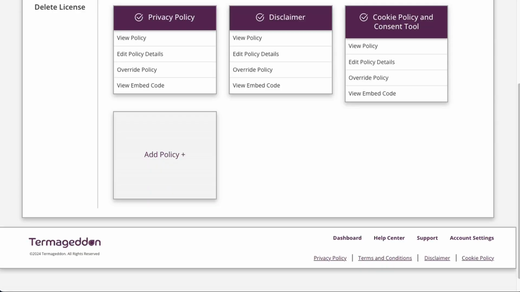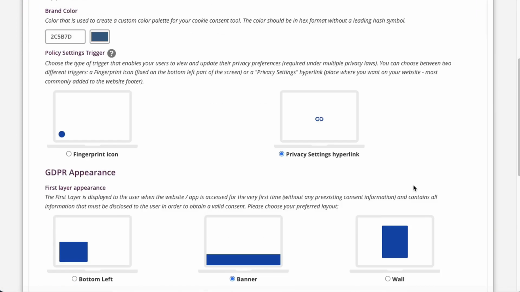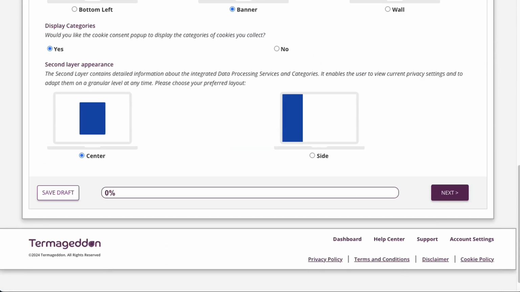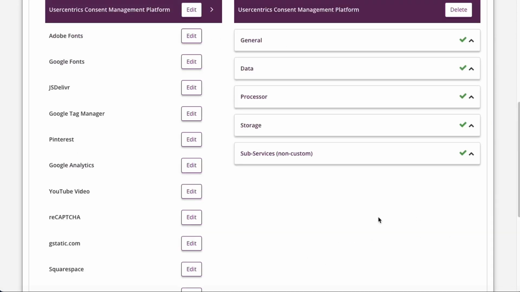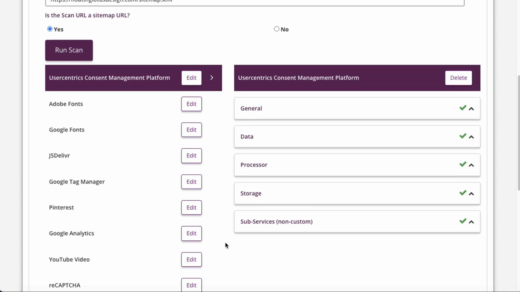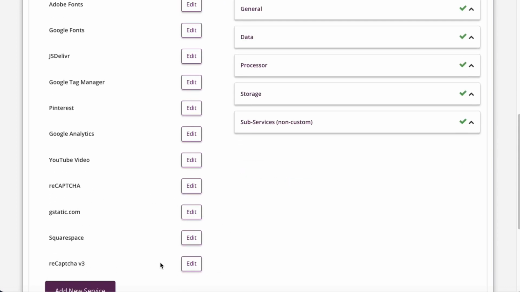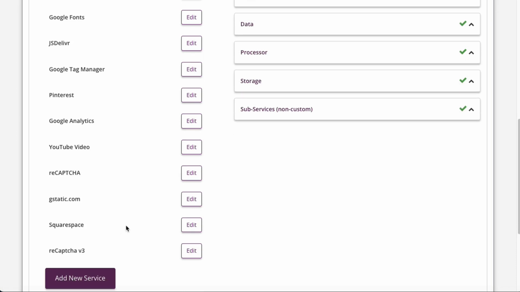So I'm going to head over to Termageddon and I'm in my account for my license. And what I want to do is go over to my cookie policy and consent tool and edit policy details. And then I'm just going to navigate to the spot where you do your scans. Okay, so now once I'm in this area, this is where you would set up your services and you would run a scan. You'll notice here I have reCAPTCHA and reCAPTCHA version 3. I didn't have to run a scan necessarily to add those. I can go in and click add a new service and find them and add them.